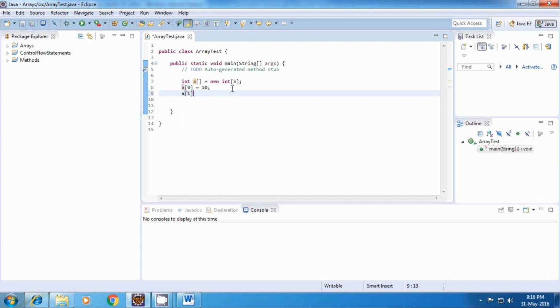So a of 1 is equal to 20, a of 2 is equal to 77, a of 3 is equal to 9, and finally a of 4 is equal to 5. Okay, so I've initialized this array by assigning values to its individual indexes. So this is one way of initializing an array. So we create an array object first, and then we initialize it in this manner. So this is one way.